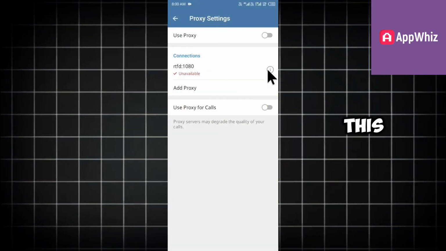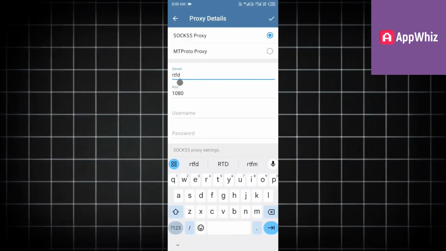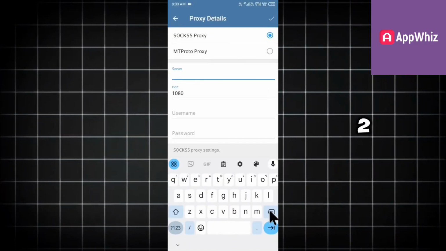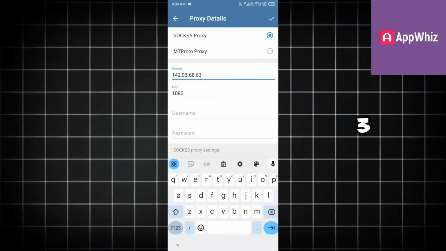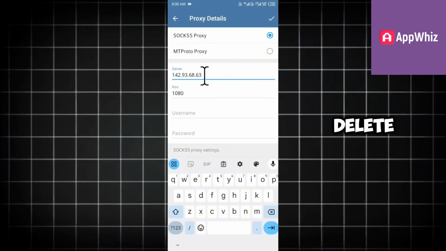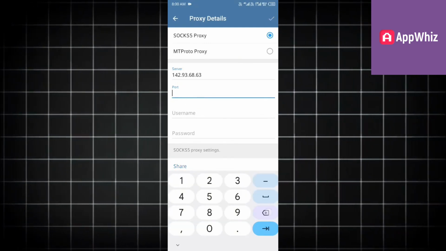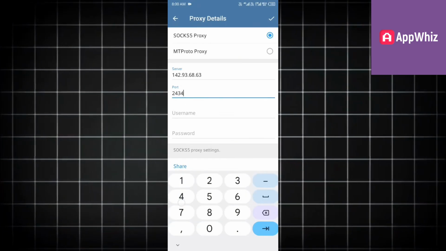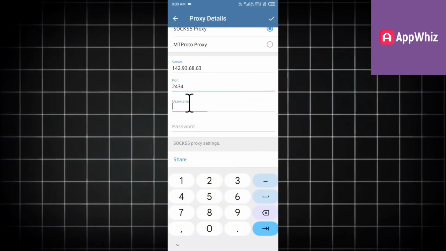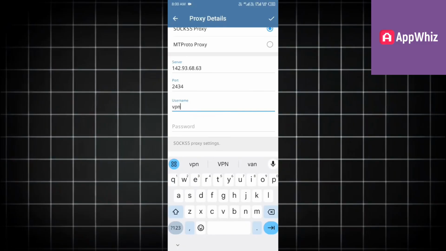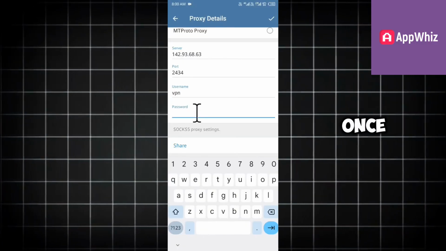Click on this icon, delete the server name and replace it with 142.93.6.8.63. Now delete the port name and type 2434. Then in the username section, type VPN. Enter your password: Unlimited. Once done, click on confirm.